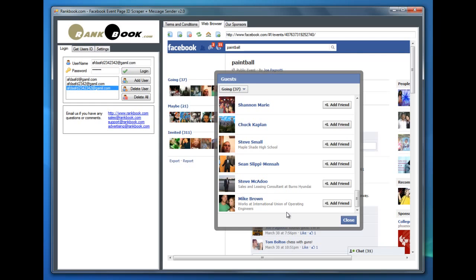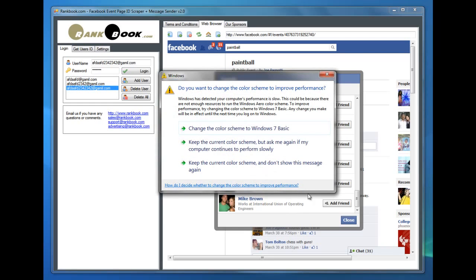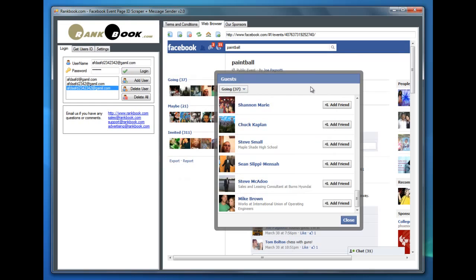So if they have 1,000 people going to it or 1,000 people who have declined, I'll close that. If they have 1,000 people who have declined, you guys, you can't grab everybody. They won't show it. So I'm going to go ahead and close this. Actually, I won't close it. I'm going to show you what you do next.